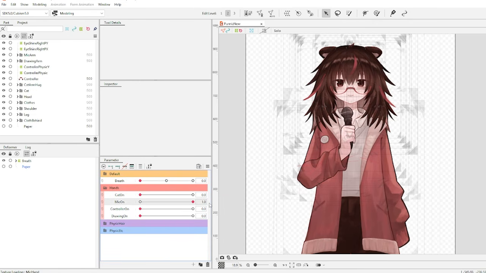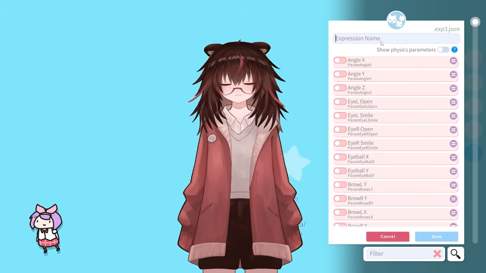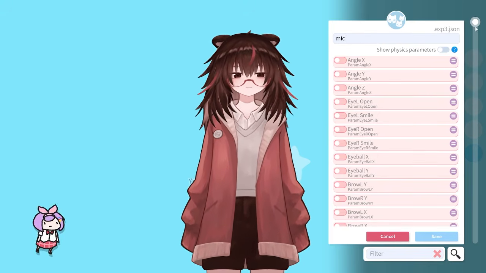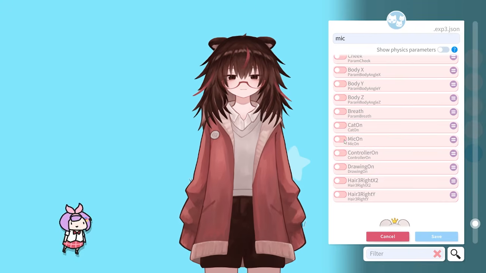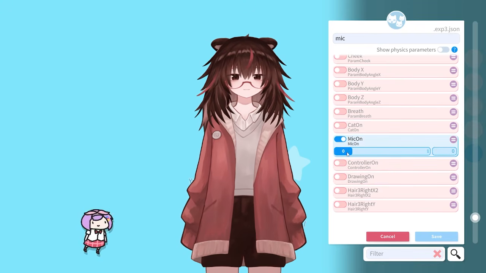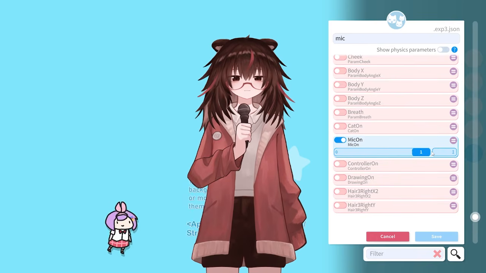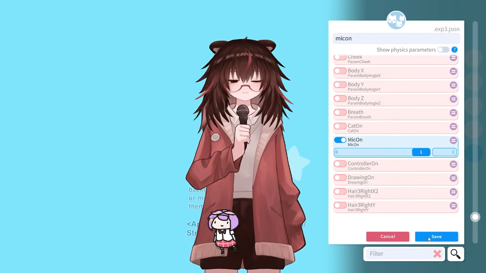I have a mic on and off parameter for my own model, so I'll name it mic. Then I scrolled all the way down to where that parameter is. When we turn on the switch, it lets us adjust what that parameter will be stuck as. So I turned the slider all the way up and clicked Save.